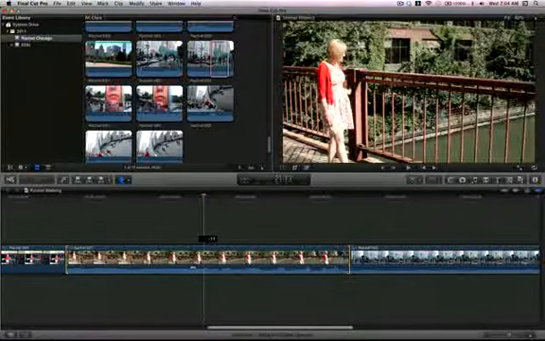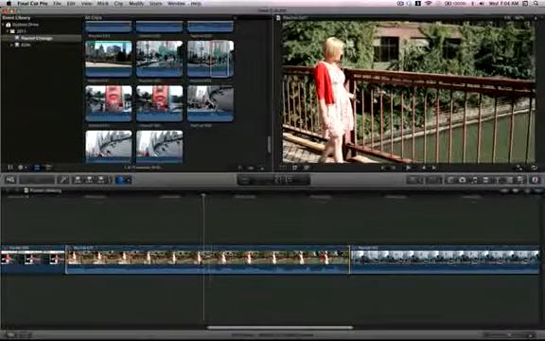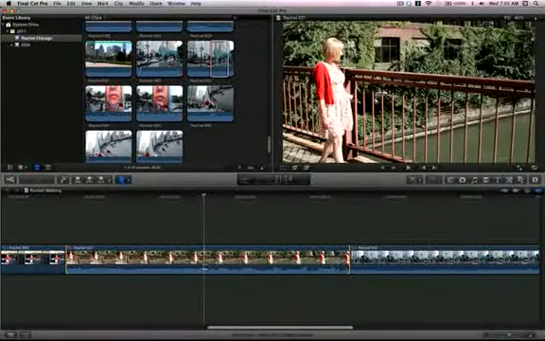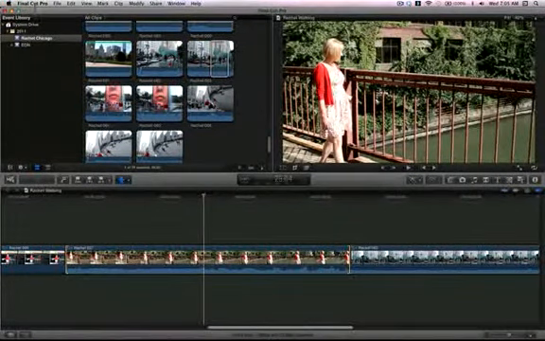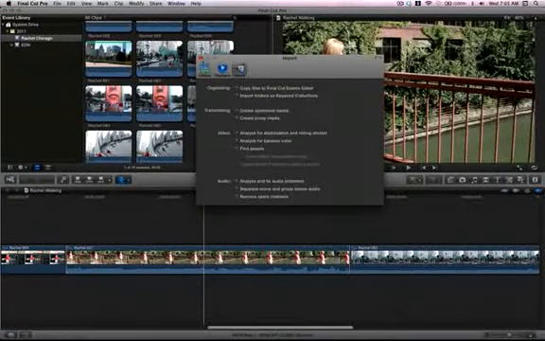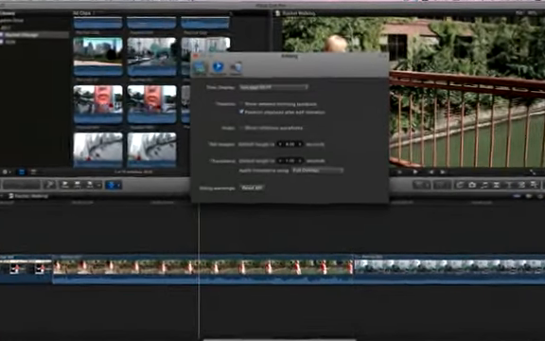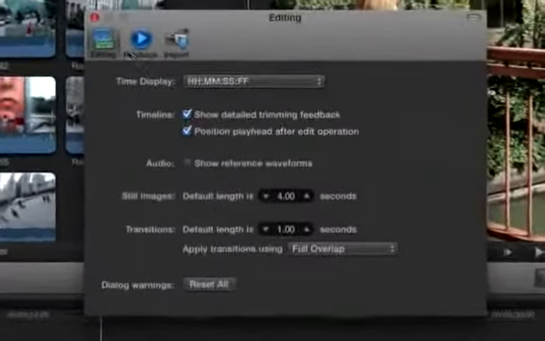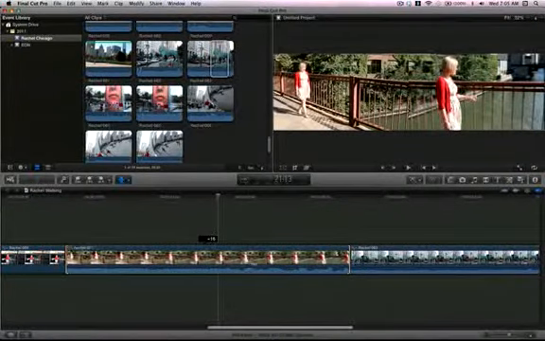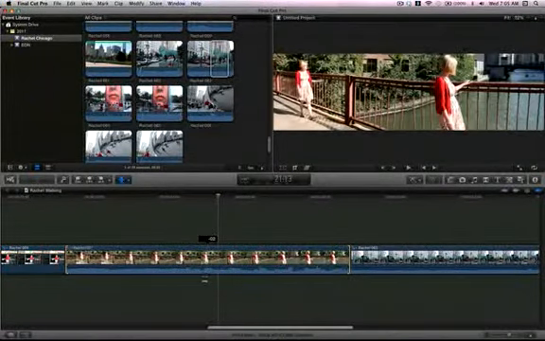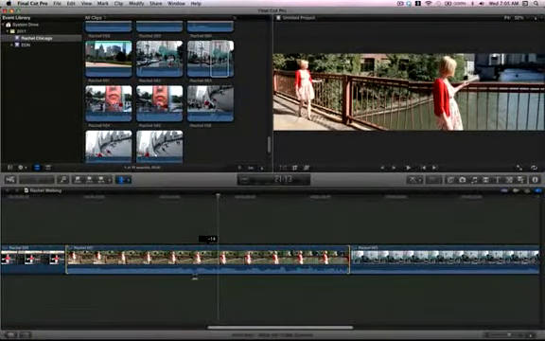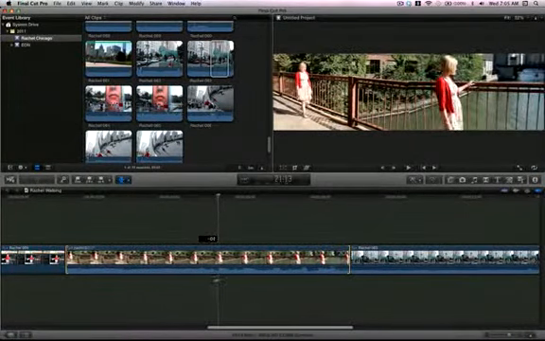Notice that by default we do not see the first and the last frame of the slip edit, which is really helpful. If you would like to show that, you certainly can. You can go up to Final Cut Pro, Preferences, and then under Editing, go to Show Detailed Trimming Feedback. And now when we slip, you can see that we see the first and last frame of the clip that we're slipping. Okay, so that's really helpful to change that display.